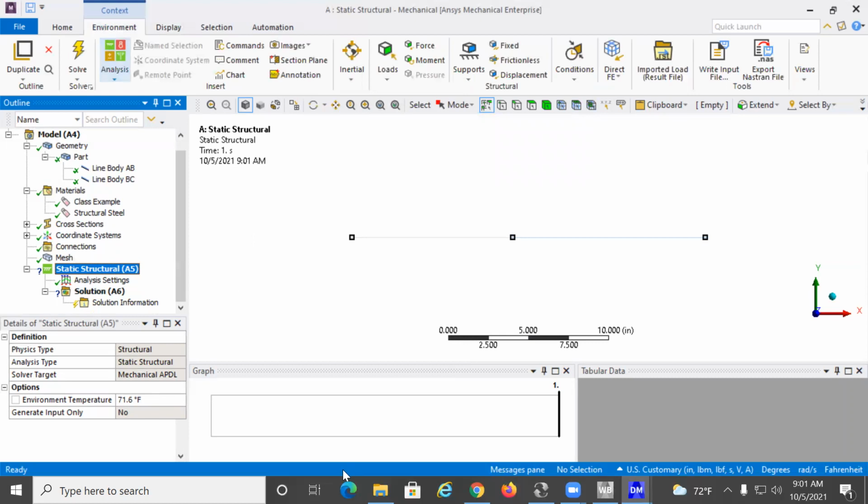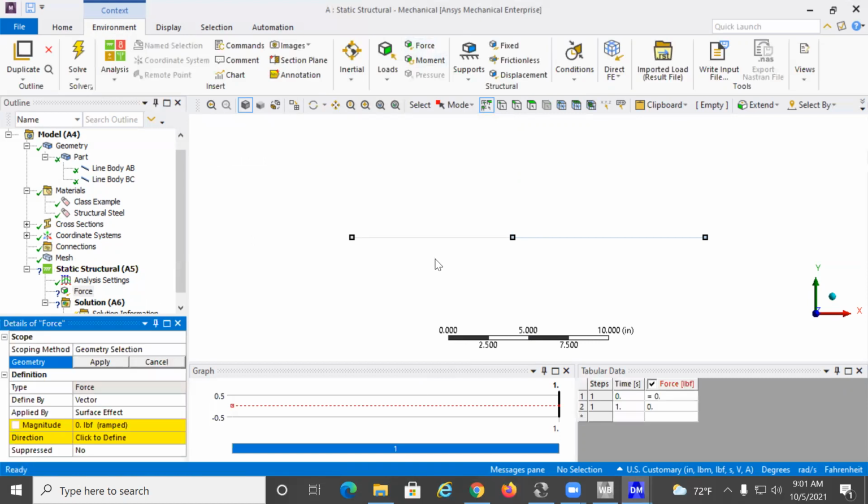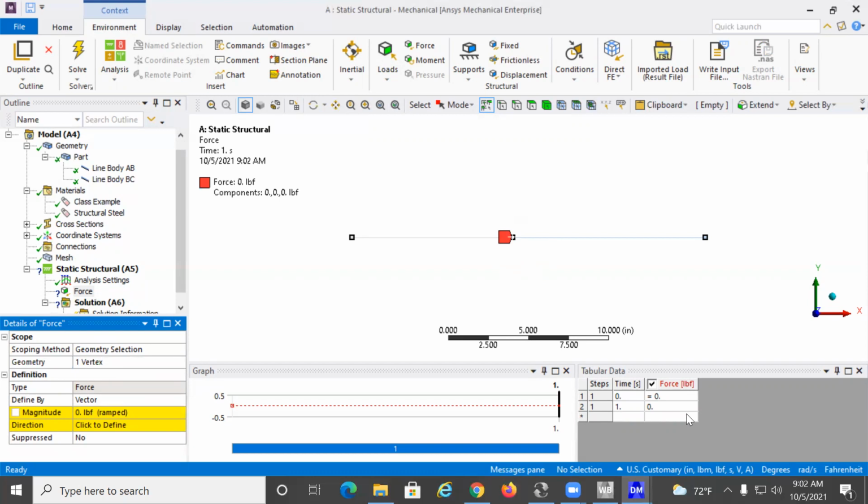And I want to make sure I'm looking at the environment here. So I'm going to go to loads. And we are going to apply a force. So next to loads, there is a force and there is a moment, the most common. So I'm going to select a force. And we want to apply this force to point B. So under the details of a force, it's prompting me to select a geometry. So I want to come here, and please note that I can mistakenly select an edge. So we want to make sure that I'm selecting a vertex. So we are selecting point B, and I go apply. So this is where my force is going to go.